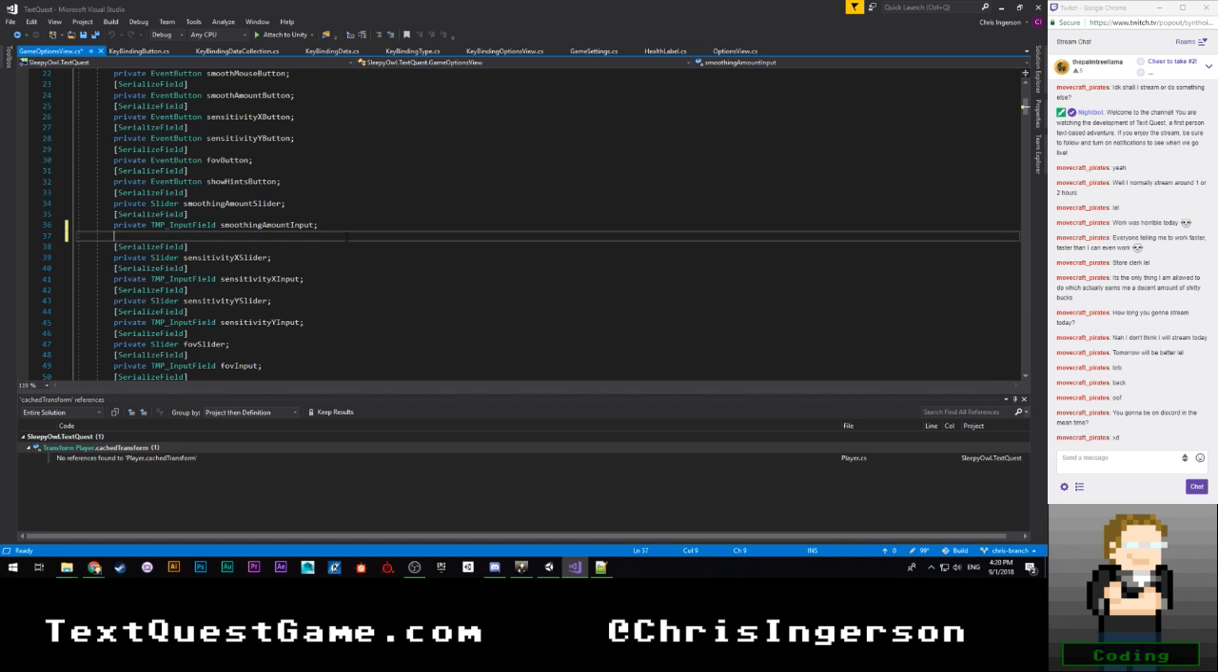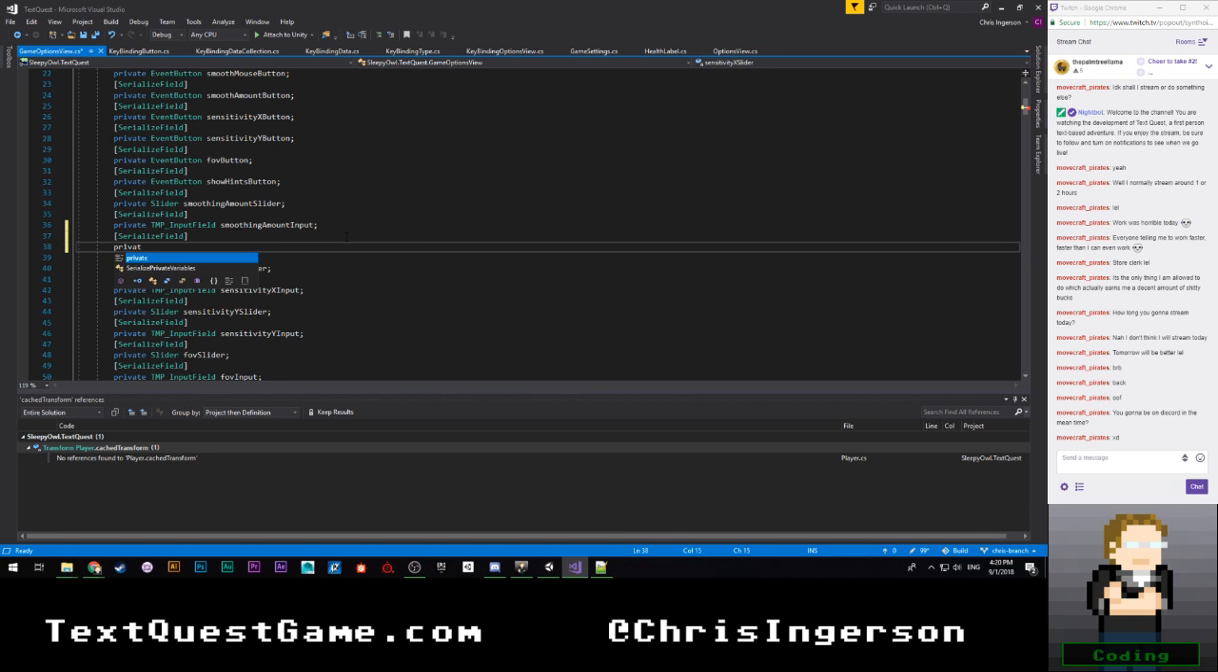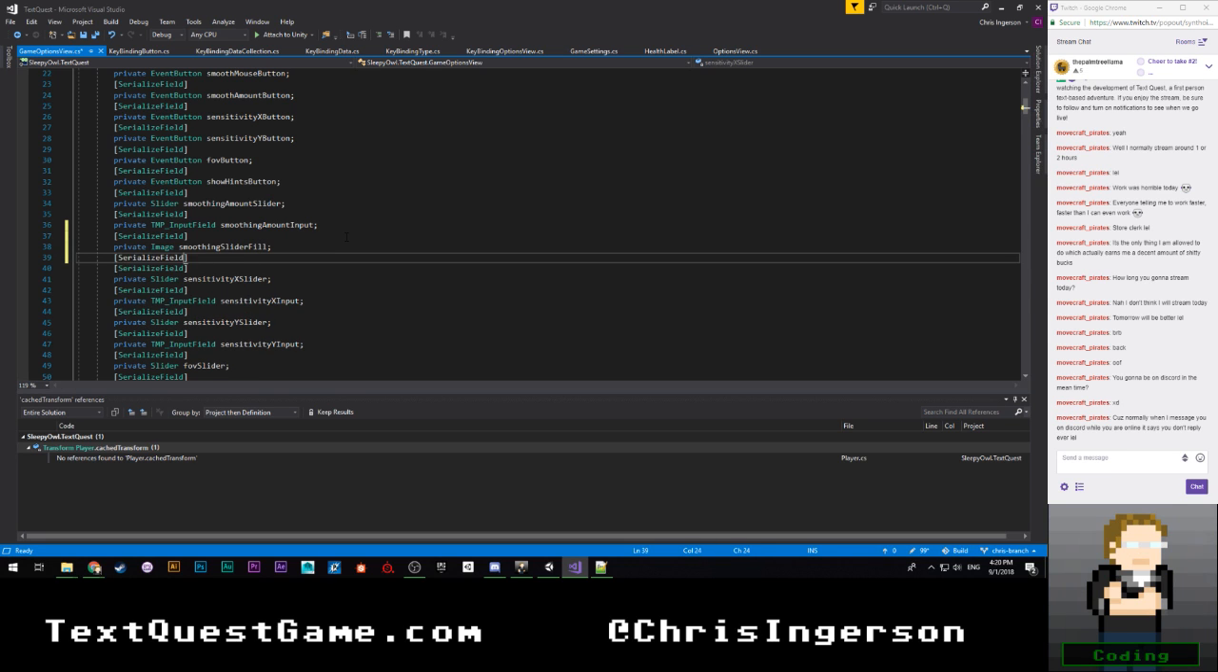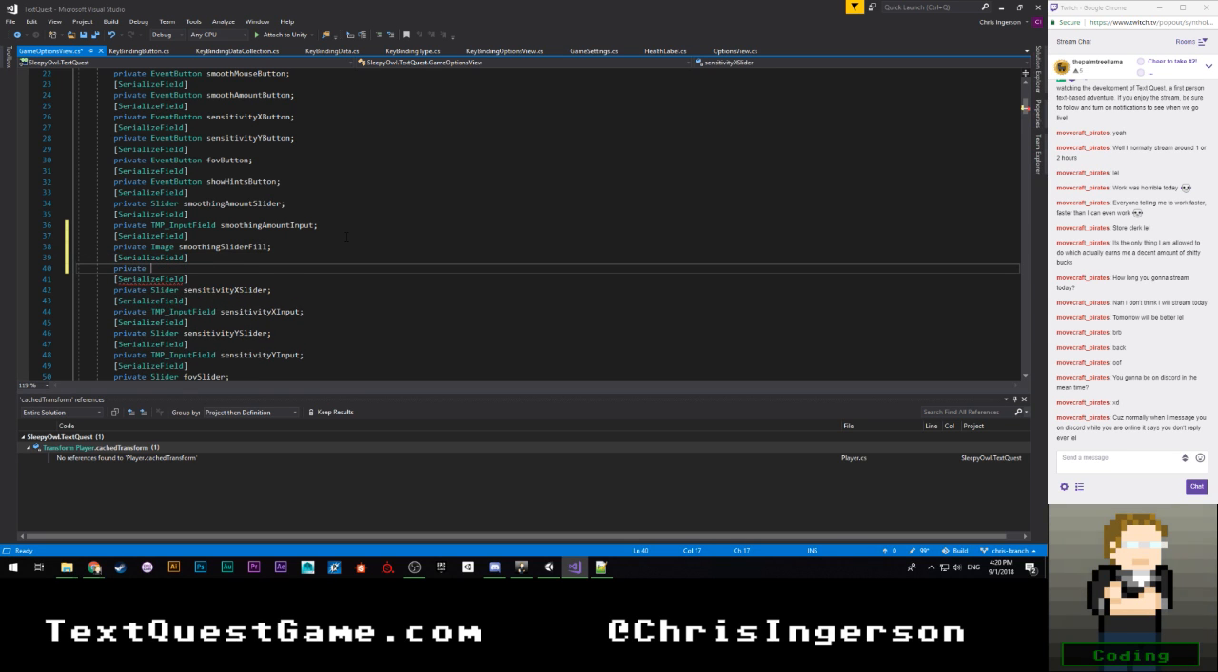All right. So here's where we're going to say serialize field, private, image, smoothing slider fill. Then we're going to serialize field, private, TextMeshPro UGUI, smoothing input label. Okay.